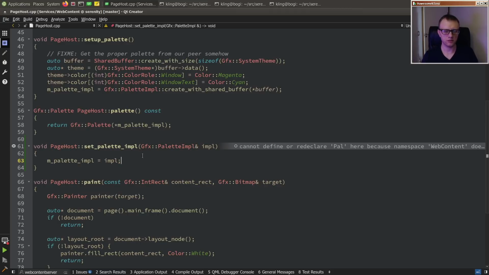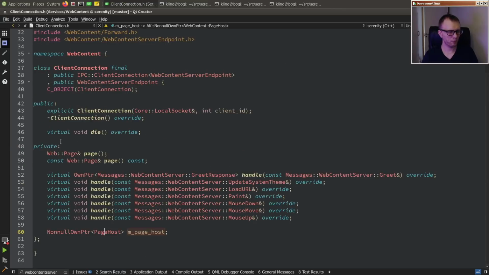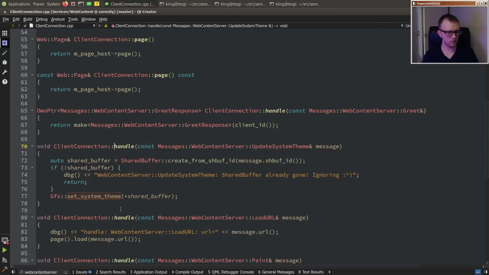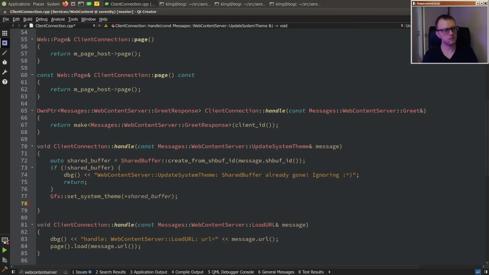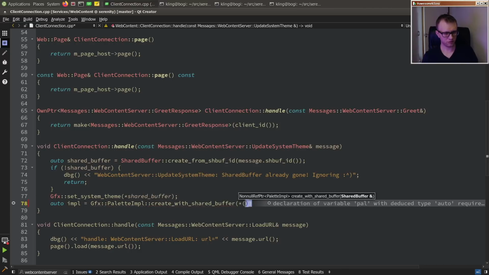I don't know, no big deal really. It can even be a const because we don't want to mutate the palette necessarily here. That's fine. But the important part is calling it from here. So set system theme and then palette, and then impl is graphics palette impl create with shared buffer, shared buffer.